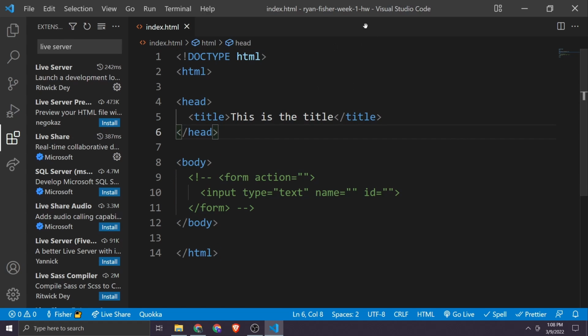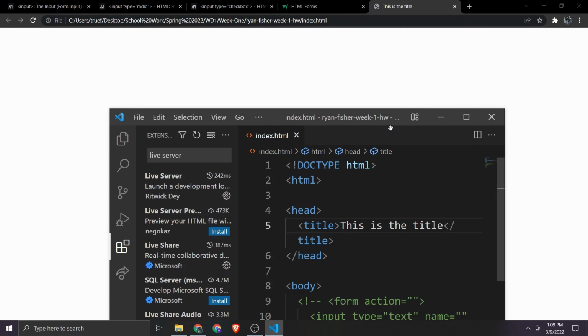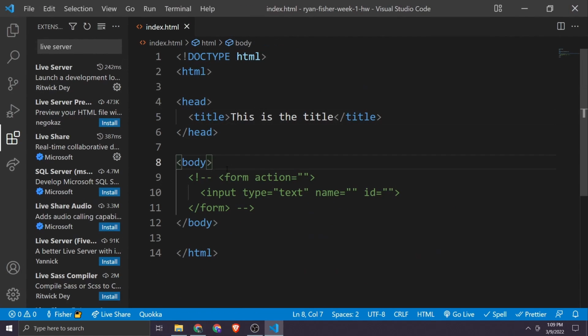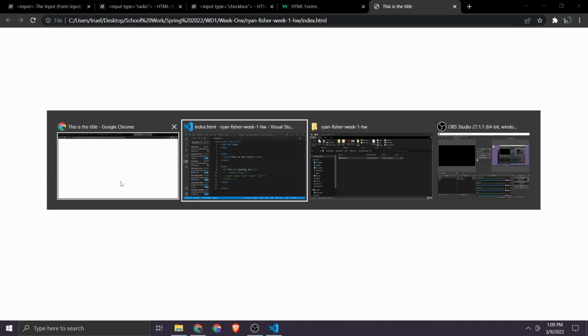Let's see why we want to launch in a server. So let us take a look at this title, and let's just double click on our index file. So here we are, and we can see this is the title. Very cool. And let us add some content to the page. Let's just throw an H1 in there, and the H1 will be, this is heading 1. Save. Go back to our page. I just hit Alt-Tab to navigate over to that pretty quickly. And I don't see my changes, so I have to hit refresh. So F5, refresh. And there I can see this is heading 1.